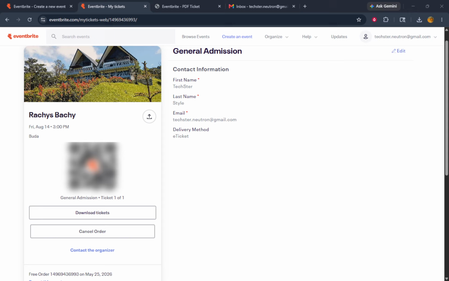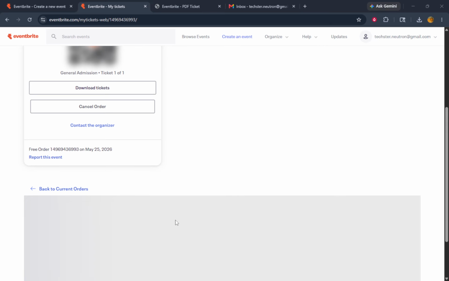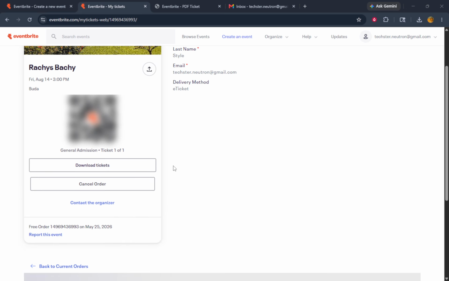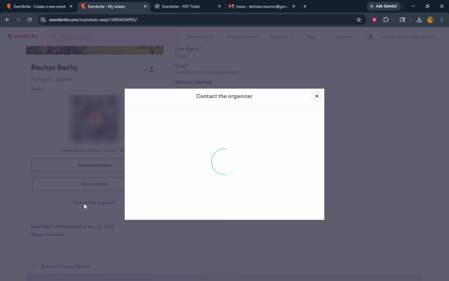That's it. Check your confirmation email first, then use the Eventbrite website to view your order, tickets, and any available PDFs, and reach out to the organizer if you need a formal invoice. You'll have what you need in no time.